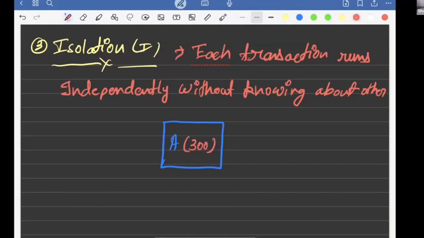Imagine your database, and here there is a user A, and for this user A, the total amount in his account is 300, right? Imagine there are two bank employees, or I'm just giving you the example, two concurrent operations. Let's say this is transaction one, this is transaction two.